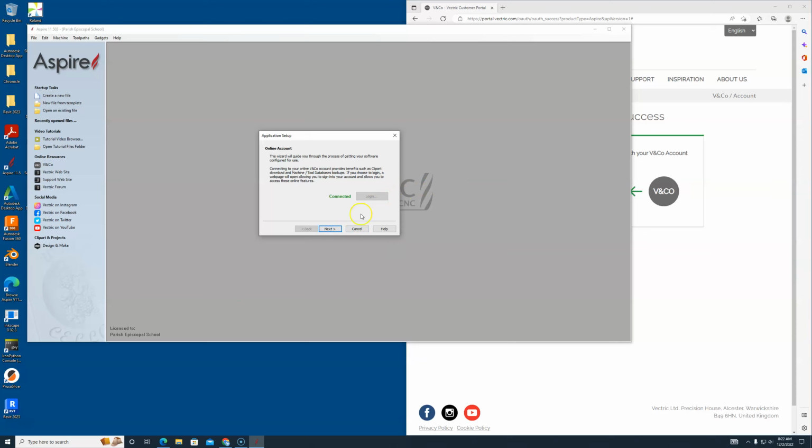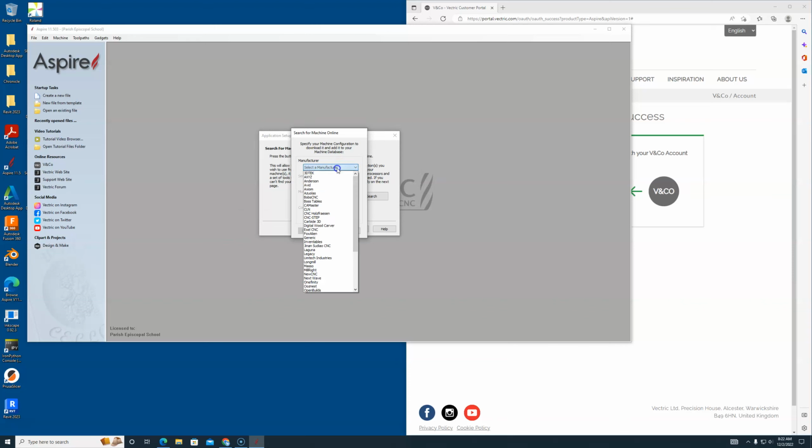Okay, so we're going to go ahead and get our software configured. It's already connected, so we hit next. And then go ahead and hit search. We're going to install the CNC router that we have here at Parish Episcopal. We can go ahead and say yes to the post-processor question. And we're going to search by manufacturer. We have a ShopBot, so all the way down to the S's. As far as the series, we have a PRS Alpha, and the model is 48-48. We'll go ahead and leave that as a default configuration. Go ahead and click download, and we'll say yes. We'll go ahead and click finish.